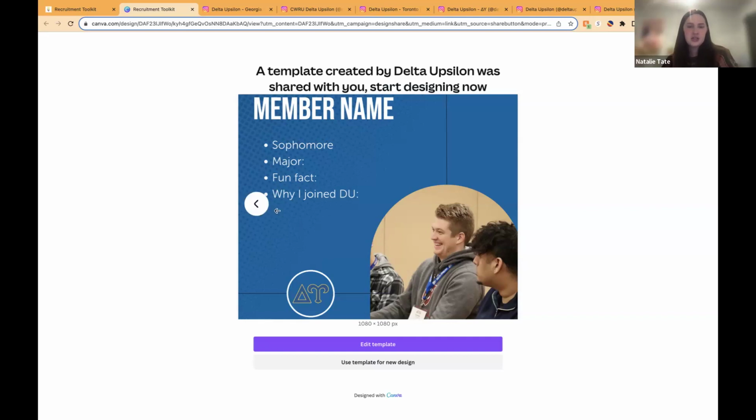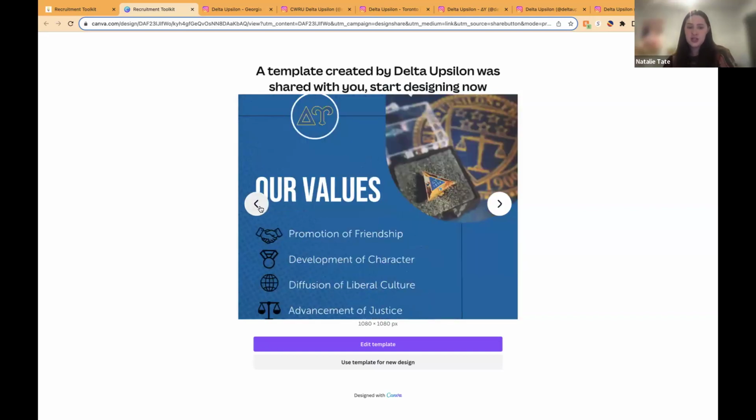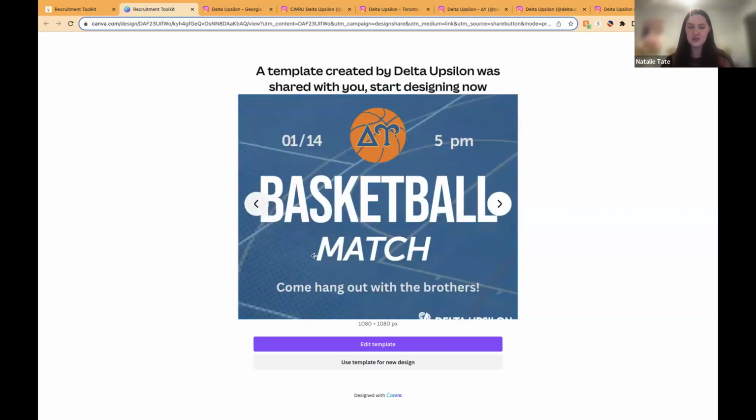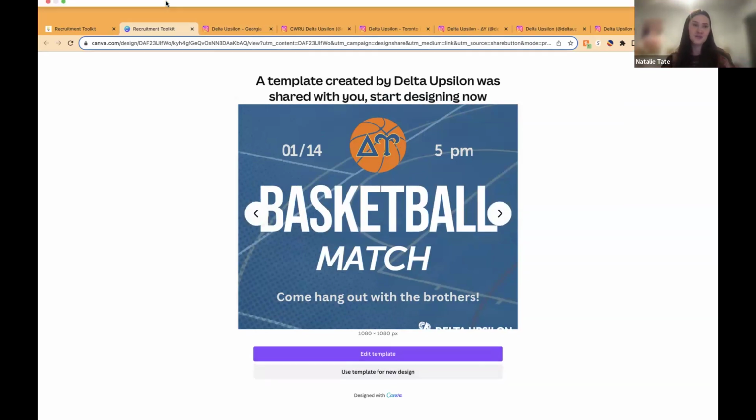To use these, you'll scroll to the one you want to use, and I won't open it up right now, but you click Use Template for New Design, not Edit Template, and that'll export it into your own Canva so you can edit on your own, make it chapter specific, and export it from there.